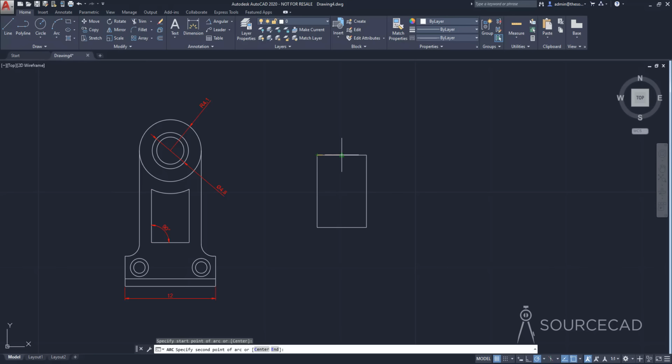So first point and second point, third point, then line, and again. Alright, so here we have a simple window kind of shape. Now in this case, all these objects are separate.